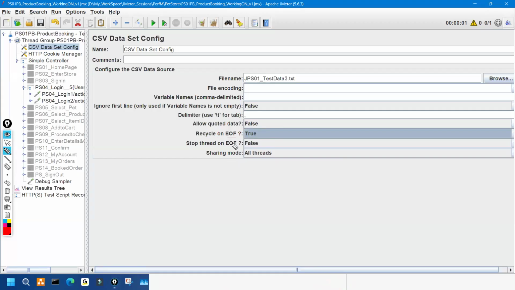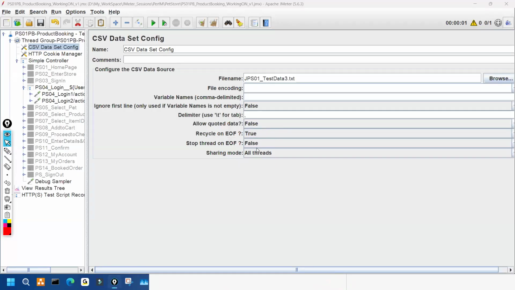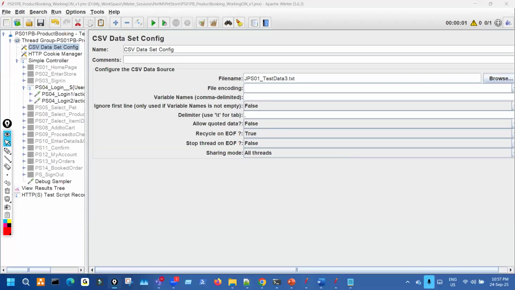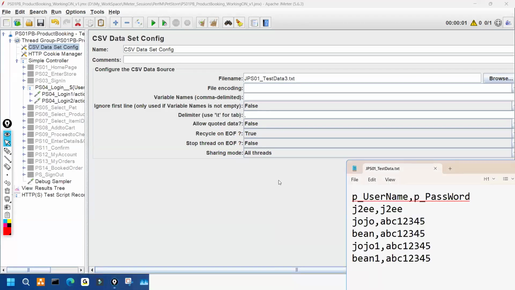Next comes stop thread on end of file. Again, we do not use this setting as well. What is the meaning of this? Thread means user. Wherever you see the word thread, read it as user and you'll get a clear picture.